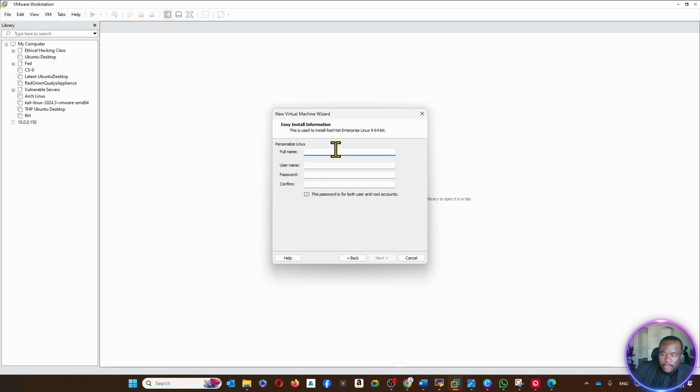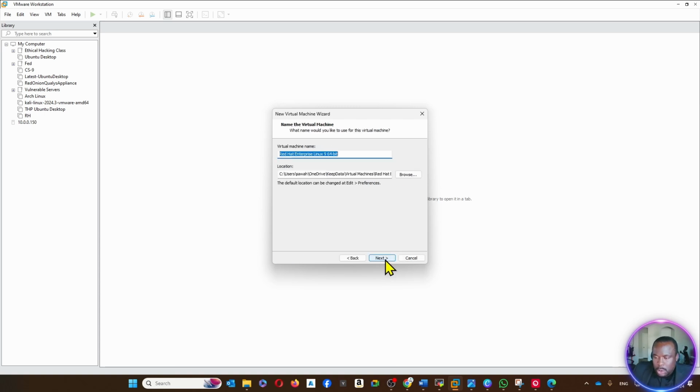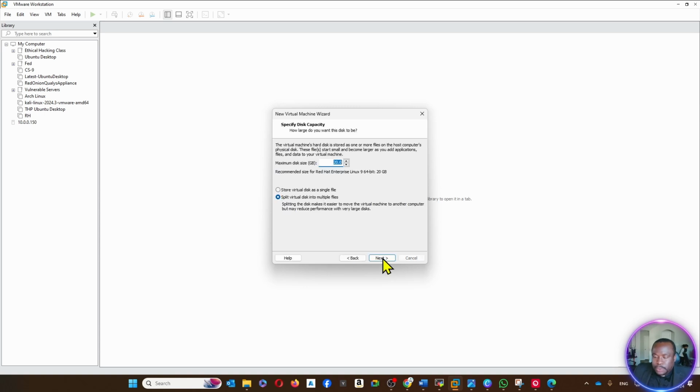They want my name. My username. Password. Of course, we are using VMware Workstation. That's the name of the machine. And I want it to be stored at this location. You can choose whatever location you want for your virtual machine to be stored.